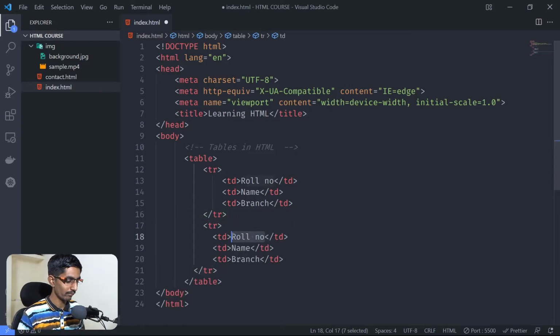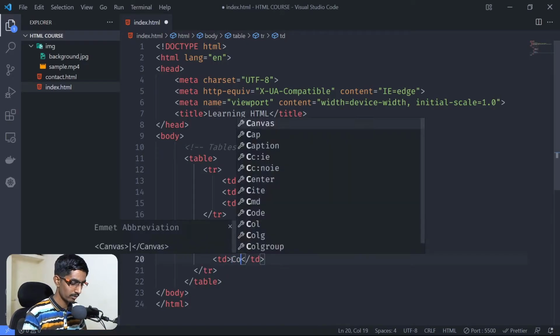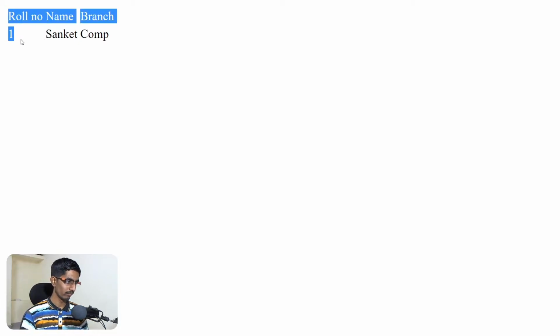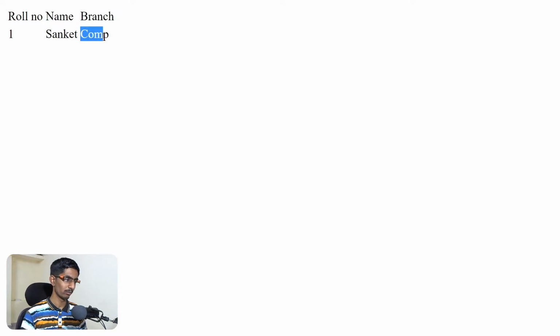As a roll number, I'm going to put 1. As a name, I want to pass my name, and as a branch, I want to pass comp. Save, get back. Okay, now you can see that it's consistent. Under roll number we can see the 1 is there, inside name we have Sanket and branch is also computer. So this is kind of a table. But you know what? Where are the borders, right? That's the whole point. So we can set the borders as well.